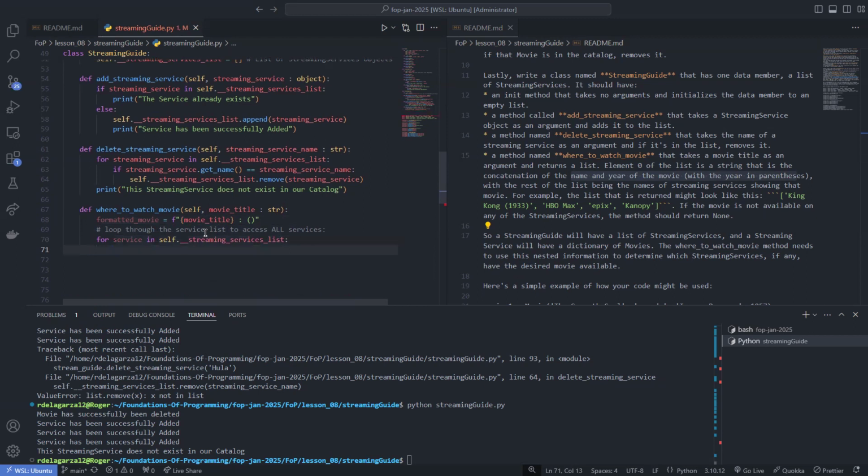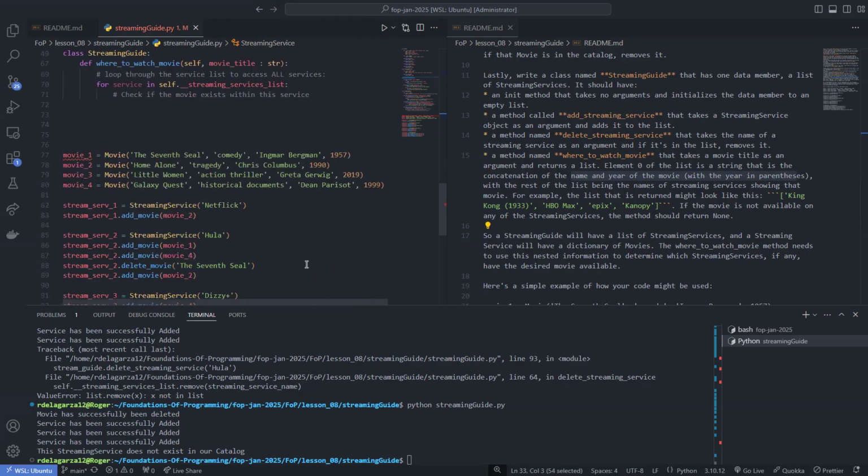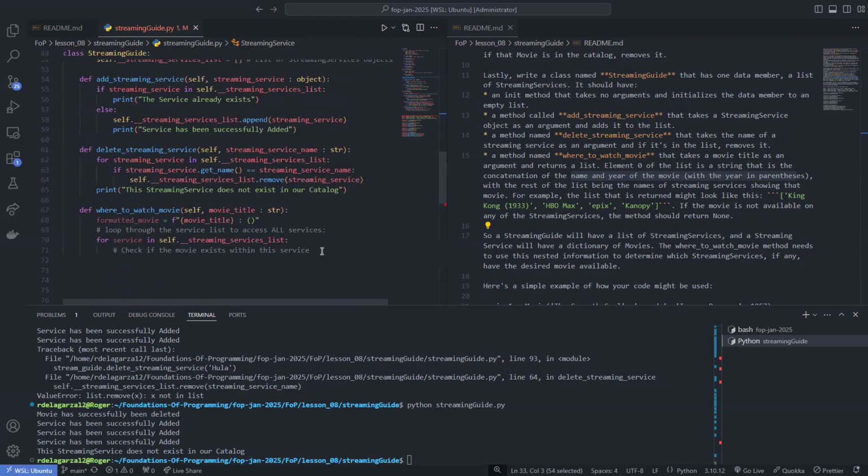And then once I grab every service, I want to check if the movie exists within this service, right? So I'm going to be grabbing Hulu, Disney, Netflix, and as I grab all these services, I'm going to check if the movie exists, right? Now, do we have a method for that? We have add movie, delete movie. We have get catalog and get name. We can probably utilize the catalog method to grab all the movies that this streaming service has, and then check if the movie's in there.